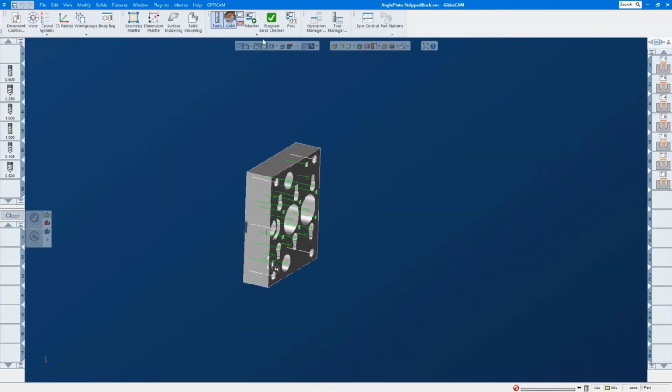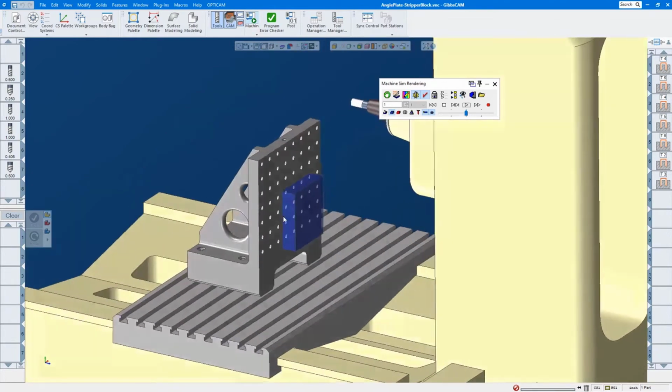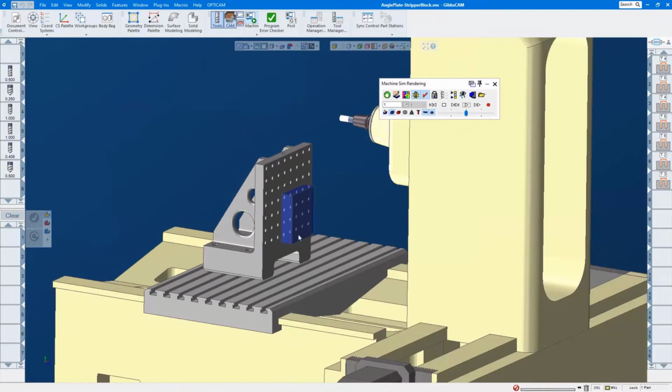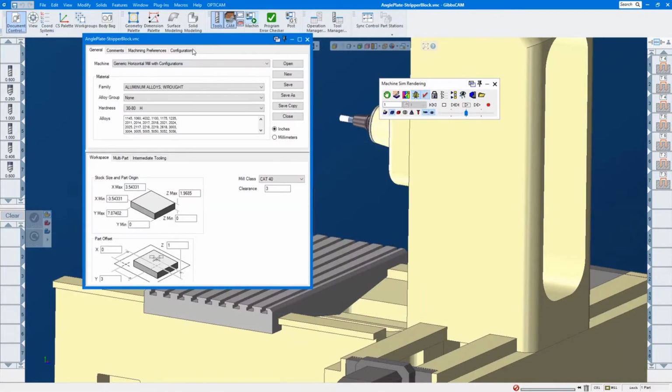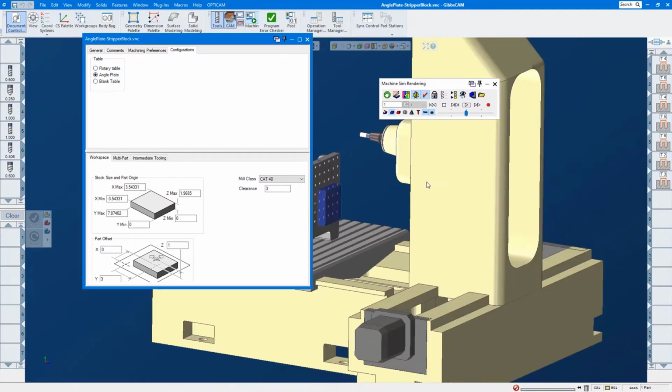So here's a part, and it's on a horizontal machine, and this is, again, pretty normal. What's interesting about this now is I actually have 3 different types of configurations for this machine. I have one with a rotary table, one with an angle plate, and just a blank table. So 3 different ones. And I did run into a small issue, but I'll discuss that with Daniel offline.